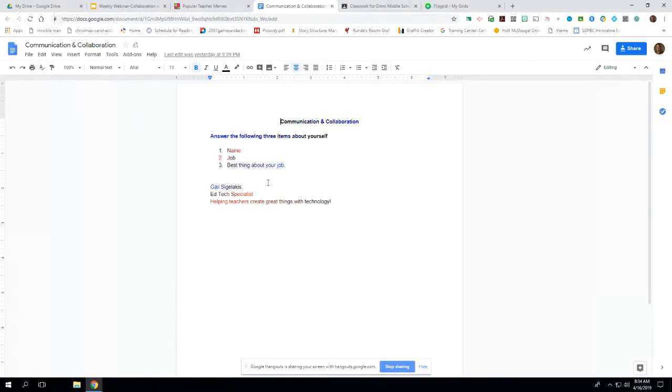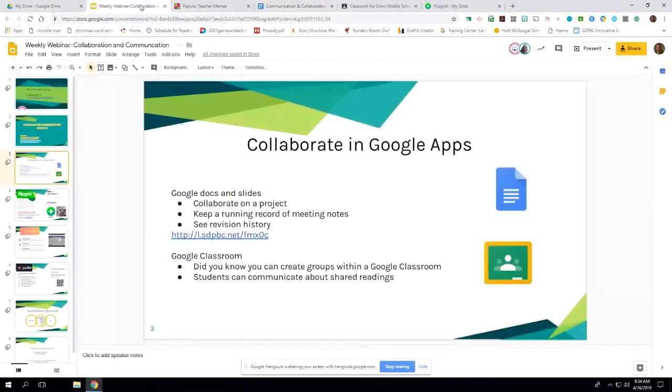As people start to hop into documents that you share with others, you'll see little circles pop up on the right corner, and that will tell you who is in the document. So we thought it would be fun just to do some real-time live collaboration. So if you can hop into the doc right now, go ahead and type in your name, what your role is, and the best thing about your job. So I put mine in here, and I'll go ahead and hop back so you can get the link if you didn't get it in the comments section. And then we'll check back in later to see who has added something.